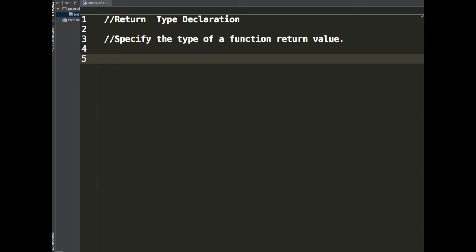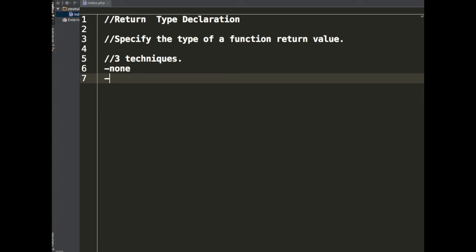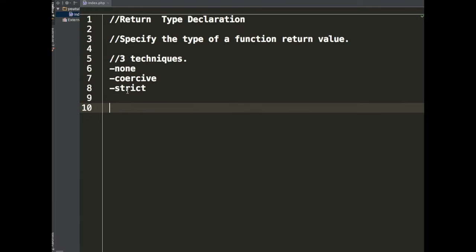Return type declaration has three techniques, which are none, coercive, and strict. These are the three techniques.